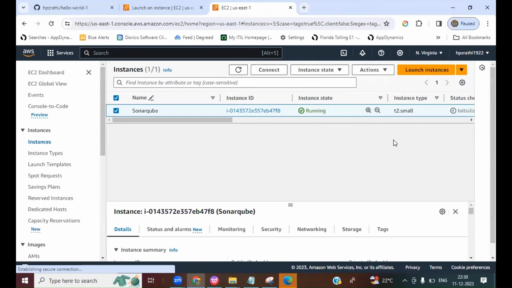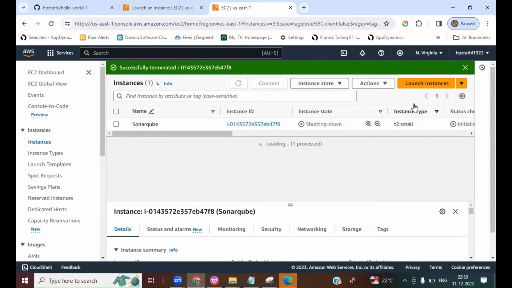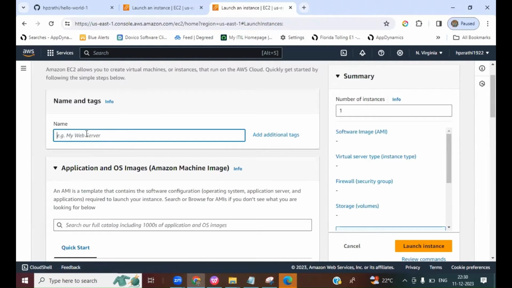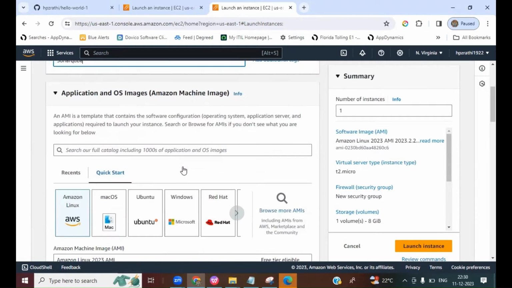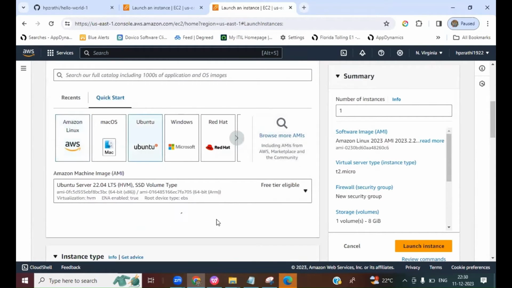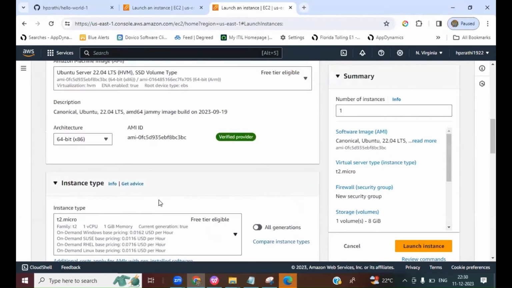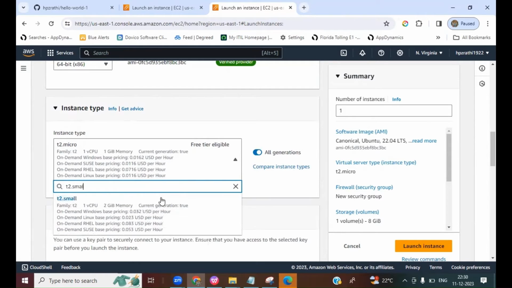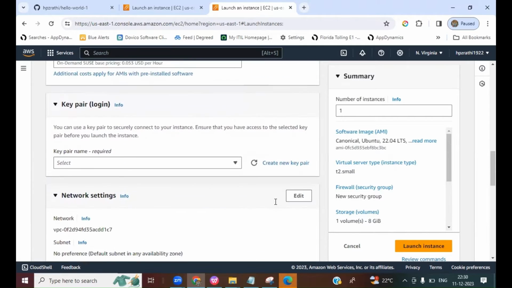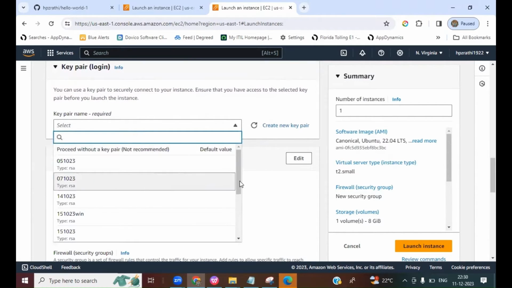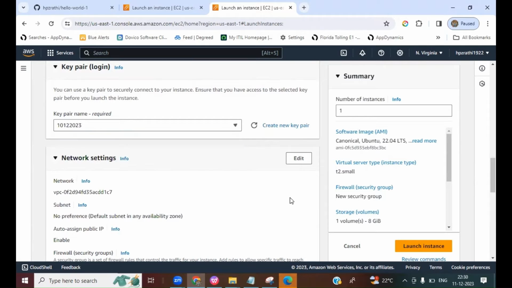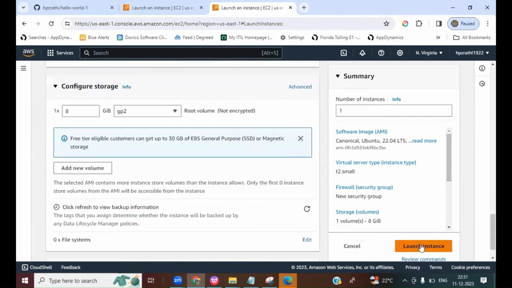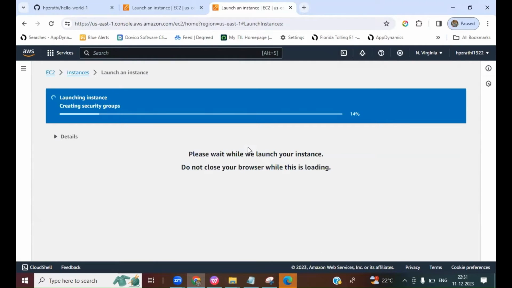We will quickly launch another instance, selecting the other key pair. So let me say launch instance. I name it SonarQube, select Ubuntu, and here the type will be t2.small. For the key pair, let me go ahead and select the one dated 10/12/2023, allow SSH from my IP address, and go ahead and launch the instance.